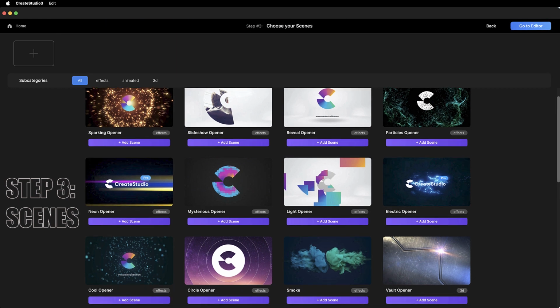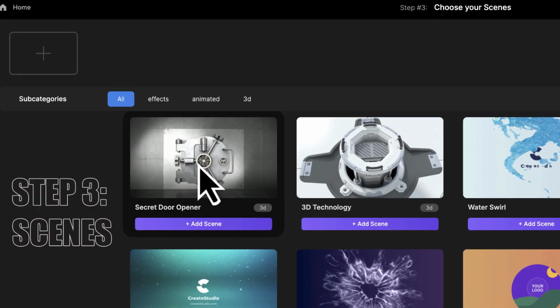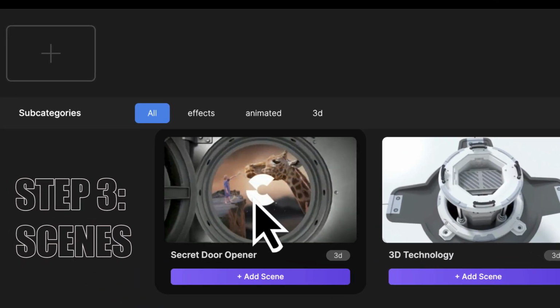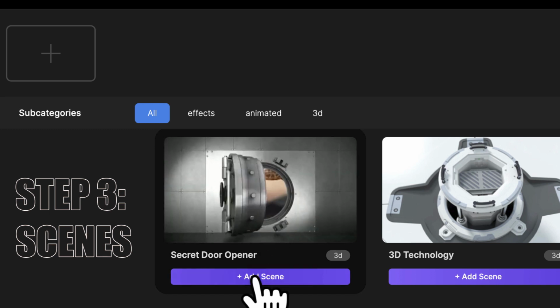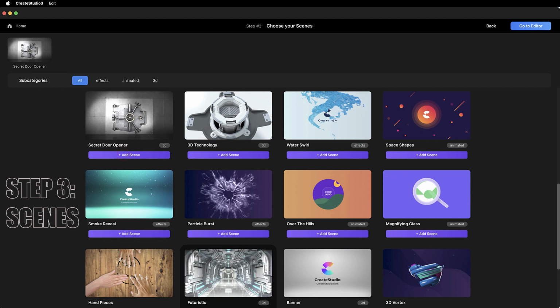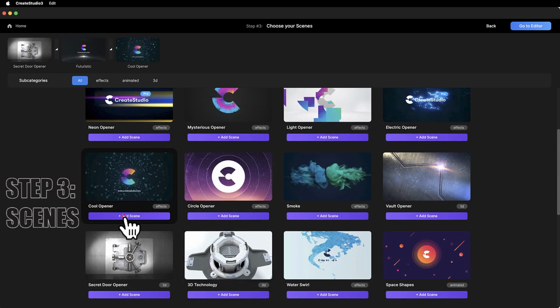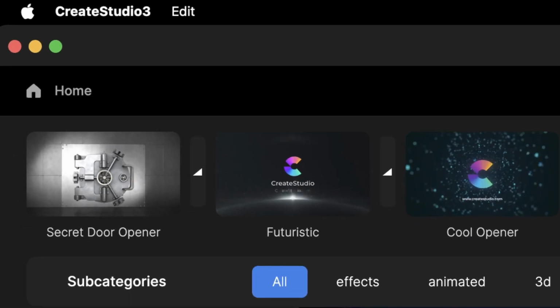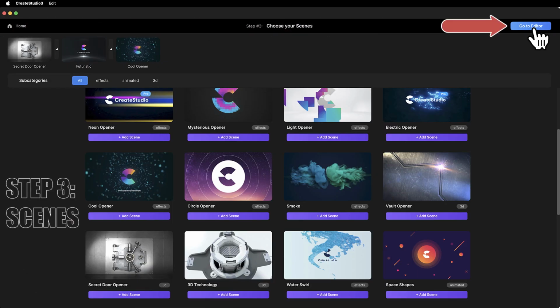Click on as many video scenes as you would like to add to your project. Hover over a thumbnail to see a preview of the scene and then click the Add Scene button. To save time, I will only select 3. Notice the scenes were added at the top of the screen in the order that they will appear in your project timeline. Click the blue Go To Editor button to go to the next step.